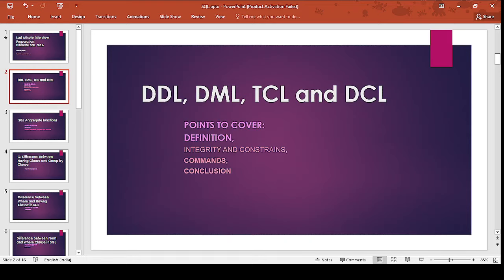Third, what is TCL? That is Transaction Control Language. Transaction Control Language commands are used to manage transactions in the database. They are used to manage the changes made by DML statements. It also allows statements to be grouped together into logical transactions. TCL commands are commit, rollback, savepoint.